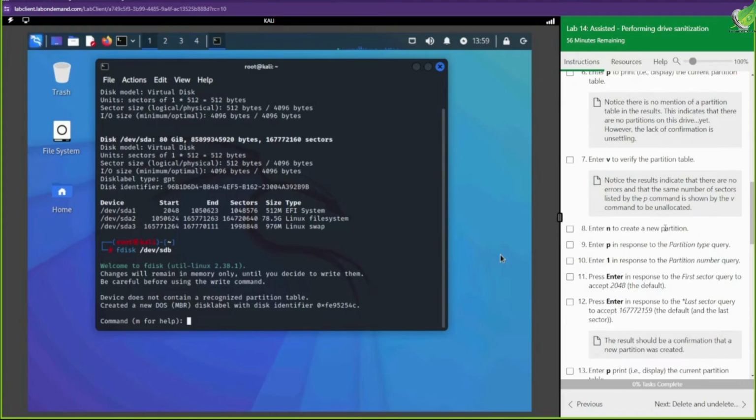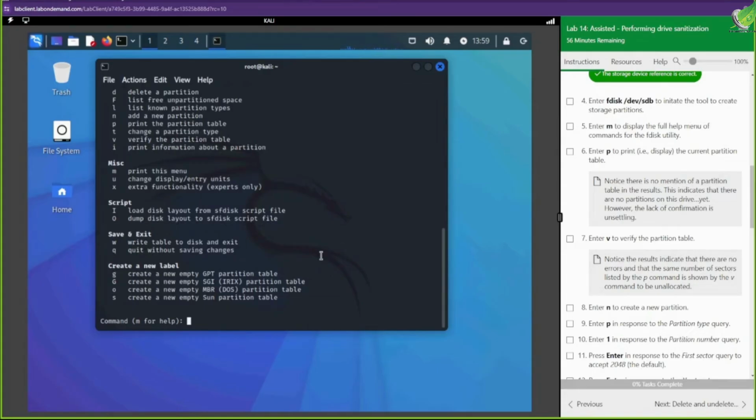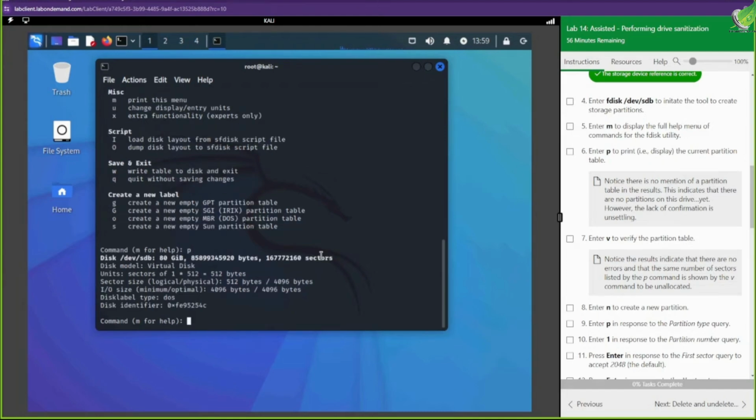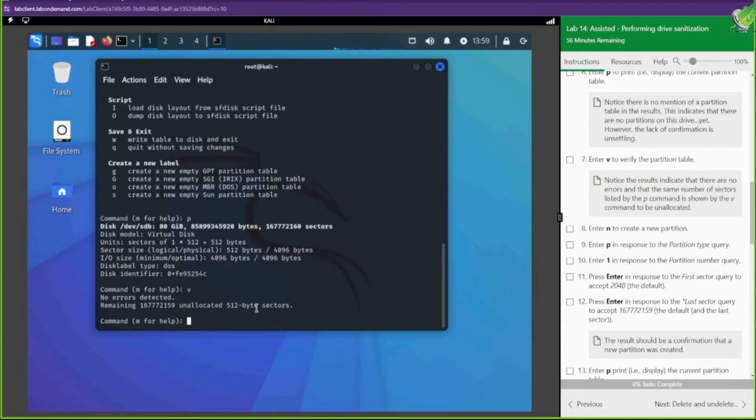We're just going to use the commands that are provided here. First, M is just for help. That's going to display the help menu if you want to learn more about this tool. P is going to print out the current partitions, which we have none. There's nothing to print out. We're going to use V to double check, and it's saying there are no errors detected. You don't have any partitions.